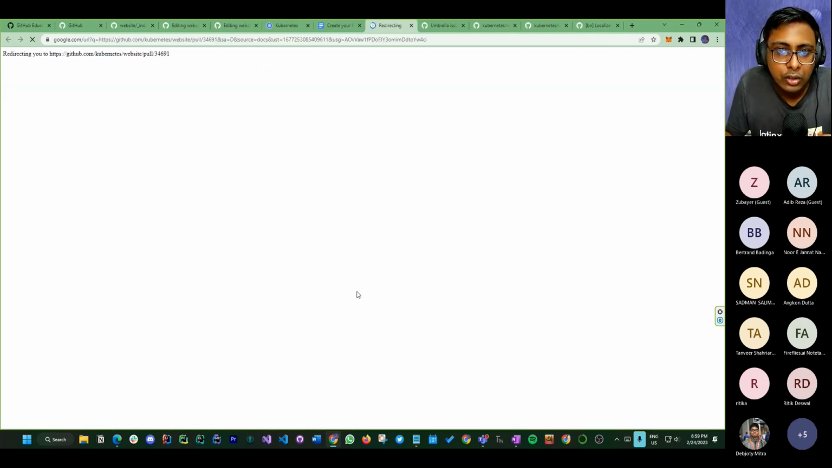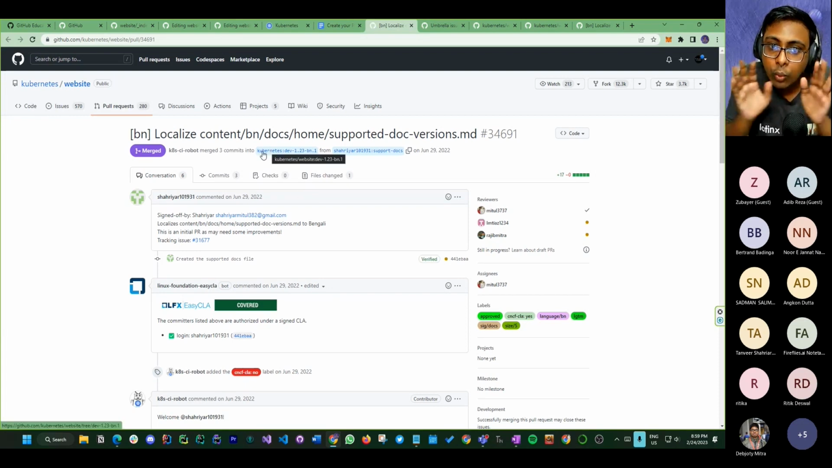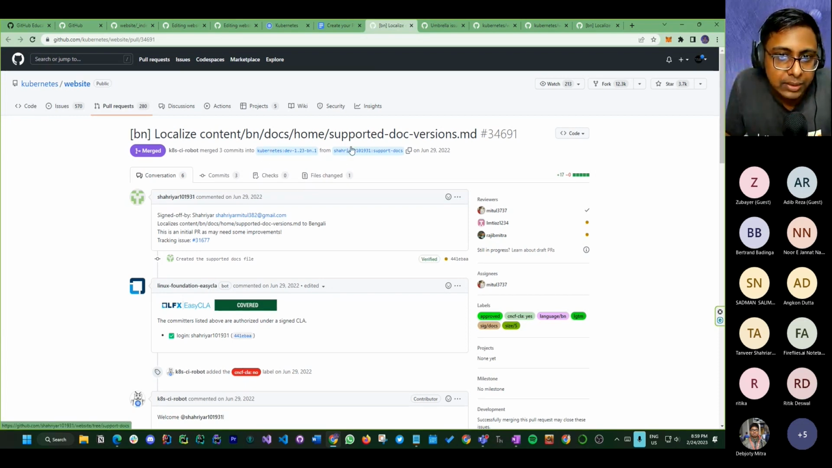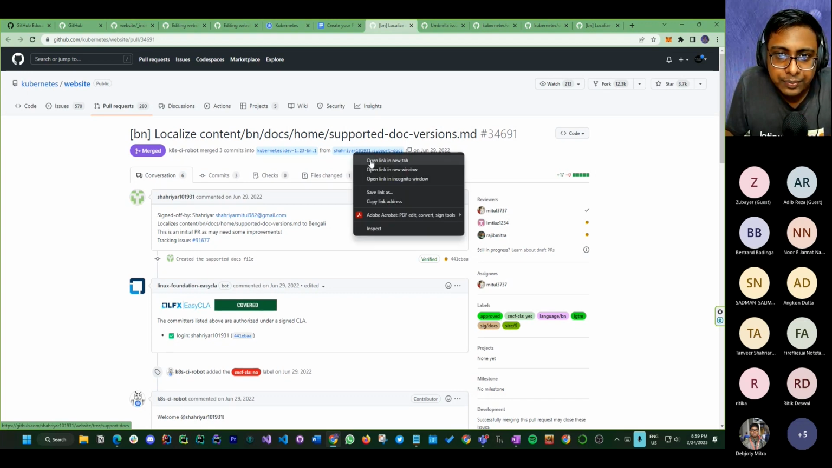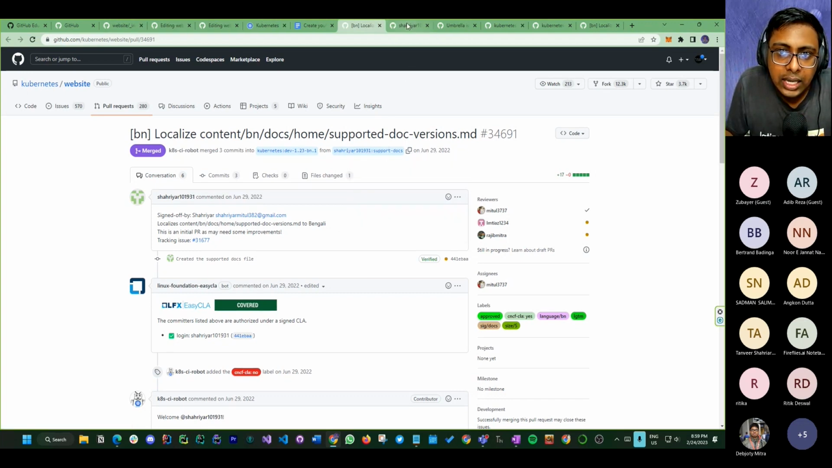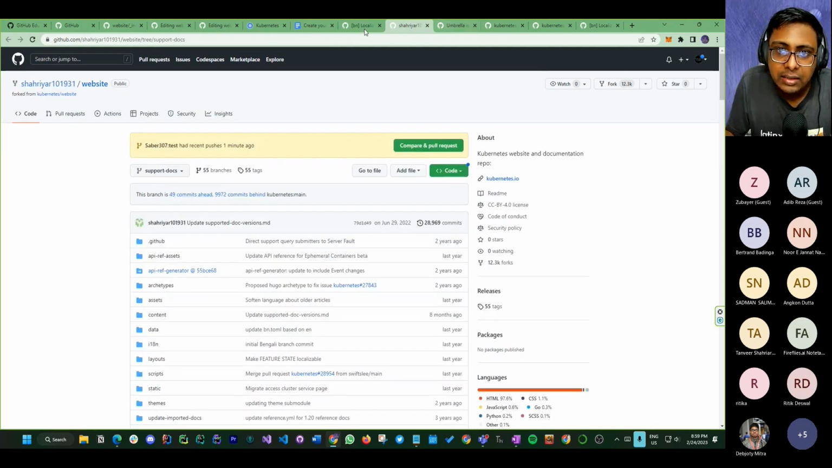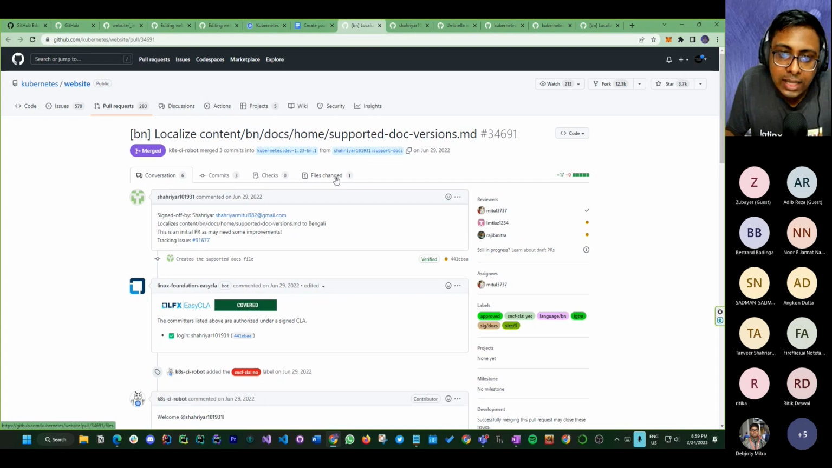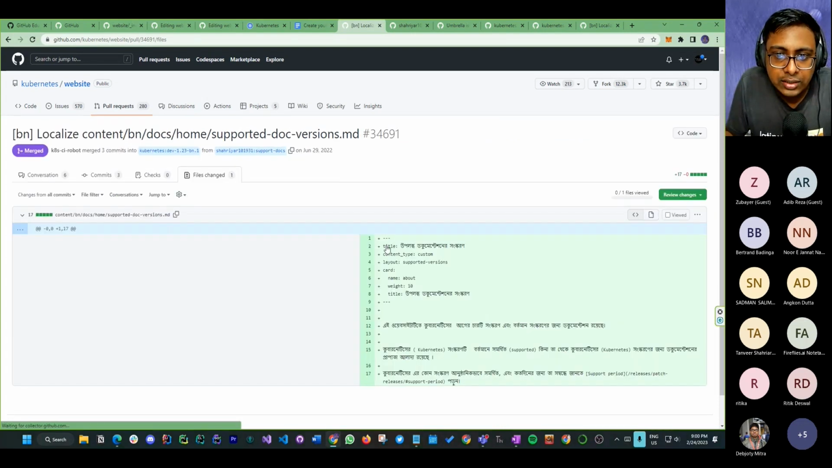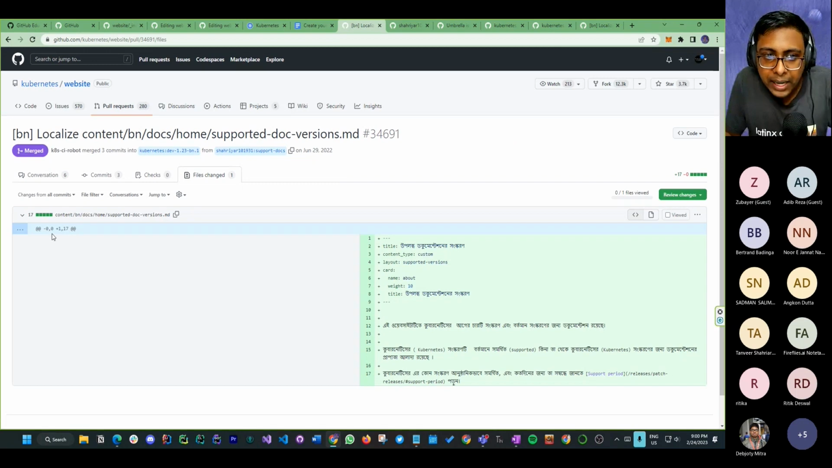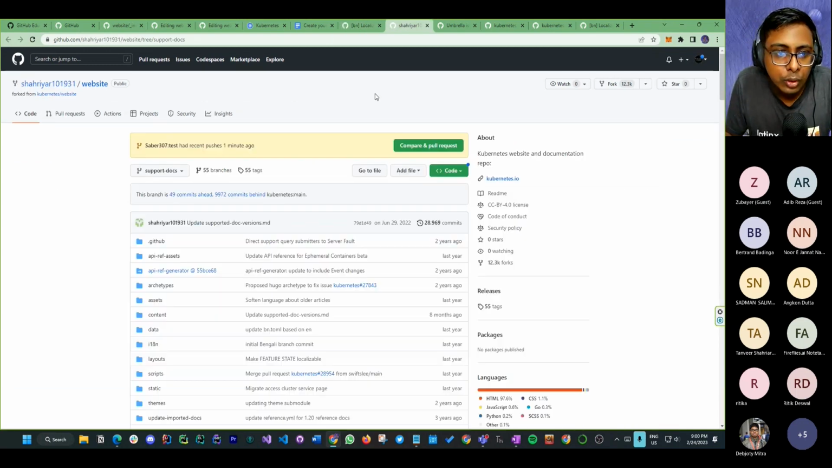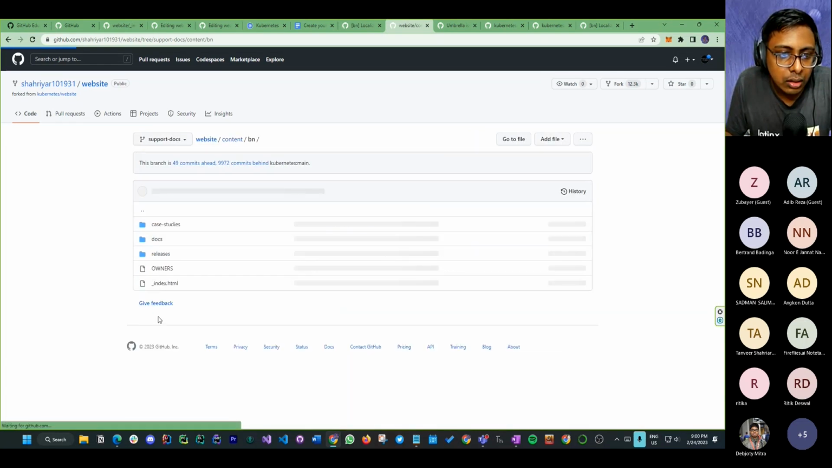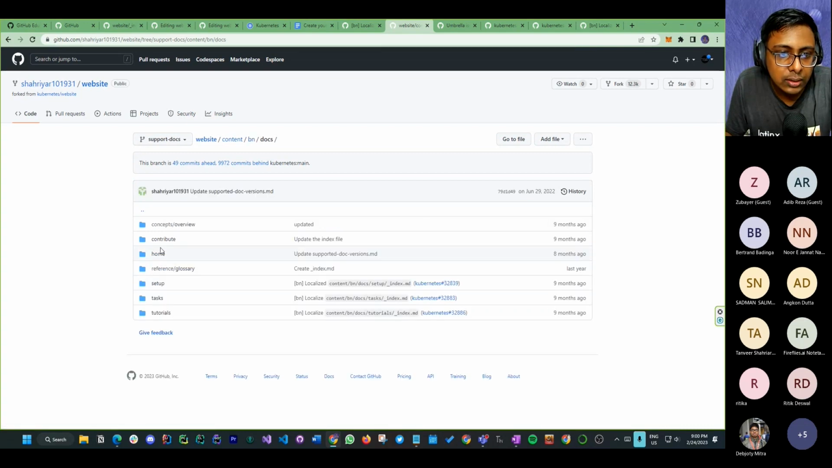So what happens here, if you follow this PR, you can see what happens when you create a PR. So this is Shahriyar 101931. He had a branch named support docs. You can see the branch, right? Great. Now what has he done? If you go to the files changed, you can see this is what he created. The path is content bn docs home. So let me go to content. This was the branch, content bn docs home, right?